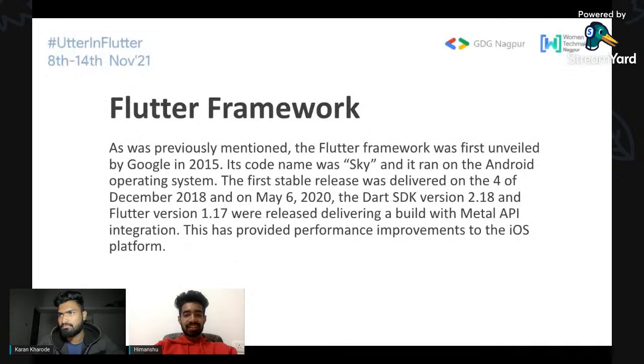Then after that, guys, the first stable release was on 4th of December 2018. Then there are two things, guys, remember: Dart and Flutter. Dart is the programming language which we are going to use in Flutter. So don't get confused between Dart and Flutter. After that, there were different versions for Flutter too, along with Dart.